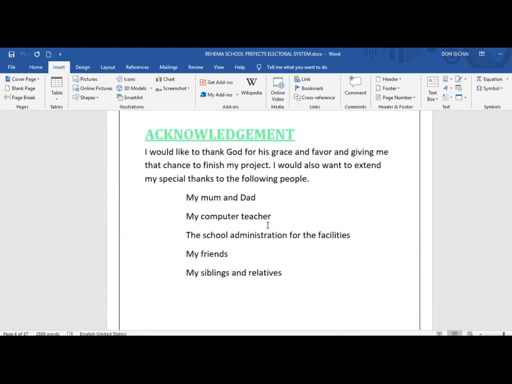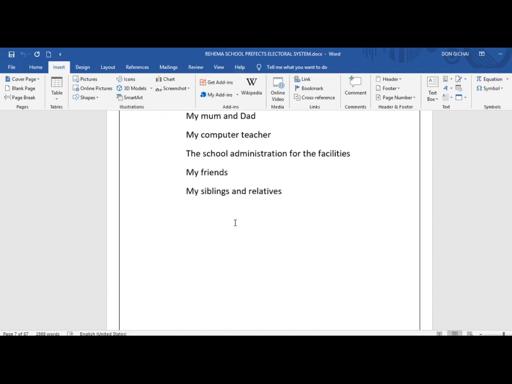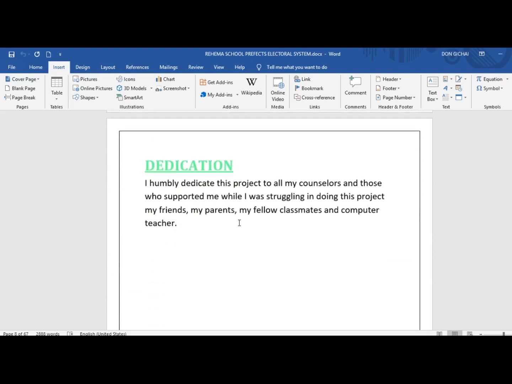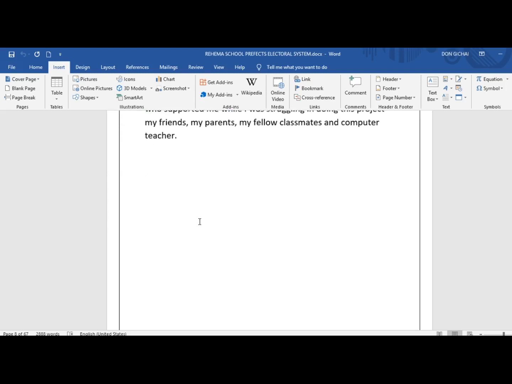Then from there we go to acknowledgement. We have, I would like to thank God for his grace and favor and give me that chance to finish my project. You can also acknowledge your teacher there. Then you need to have a dedication. Whom do you dedicate to? Like you can write, I dedicate this project to my sister, to my mom, to my dad, to my uncle, or even to your computer studies teacher.